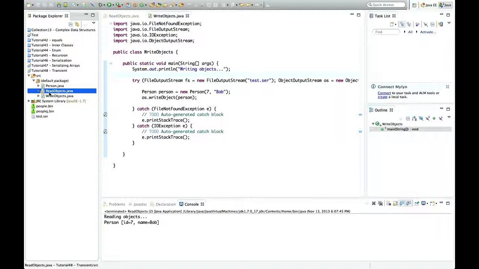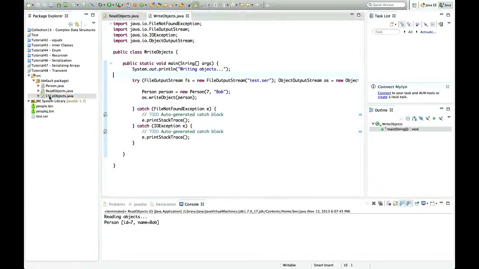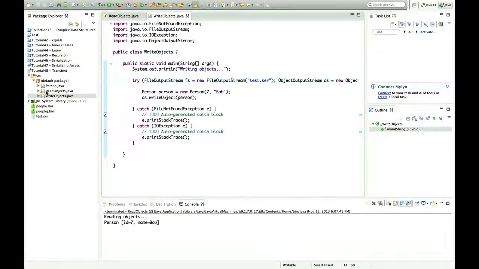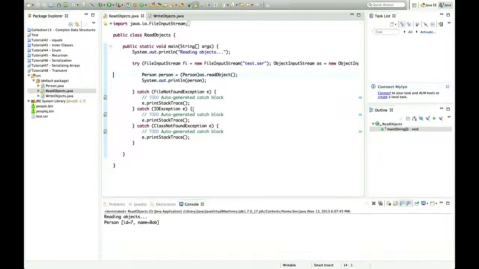So I've got the code here from the last two tutorials on serialization, and I've changed write objects so that we're just writing one object to our file, and that's test.ser, I've called it. And we've also got read objects, which is reading that one object back from the serialized file. The first thing I want to show you is the transient keyword.